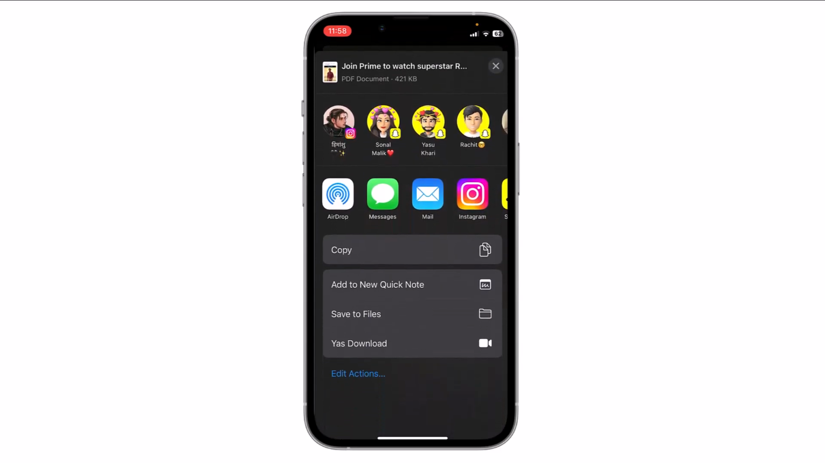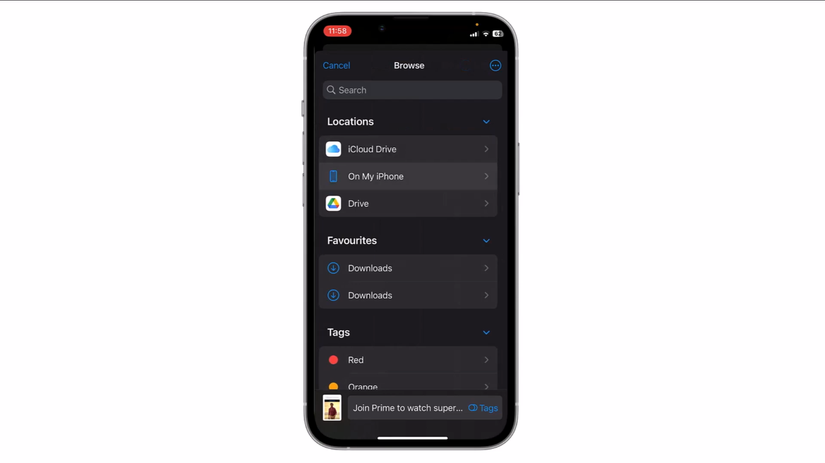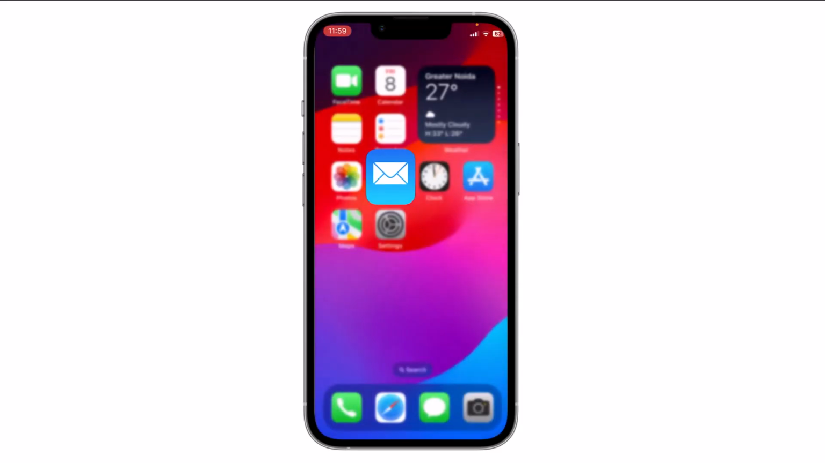In the share menu, you will have various options for sharing the PDF, including saving it to your device. Tap save to files. Now choose a location to save the PDF, iCloud Drive or on my iPhone. Then tap save. The email will now be saved as a PDF file in the location you specified and you can access it at any time.